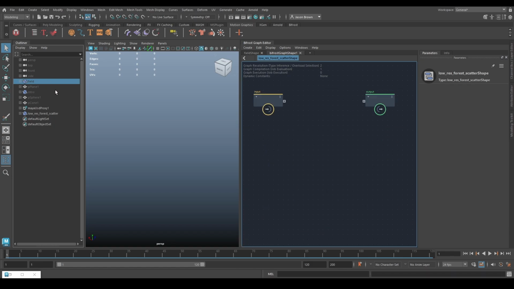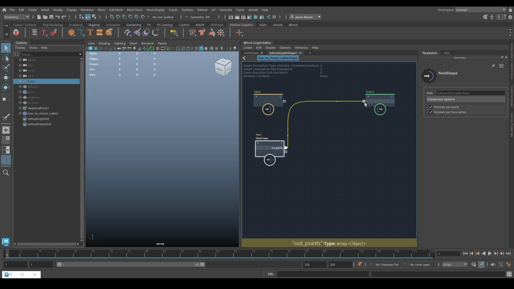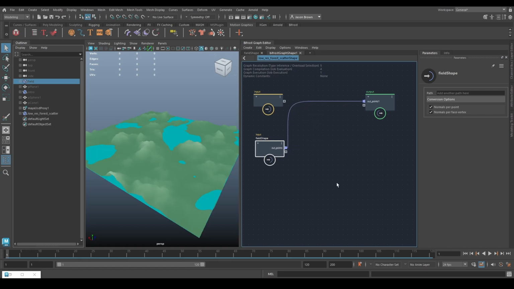And here's something else you can do. Just like bringing in meshes or whatever, you can middle click on a Bifrost graph and drop it in there. Comes in with field shape. I hook that up to the output. This is that entire graph coming through.